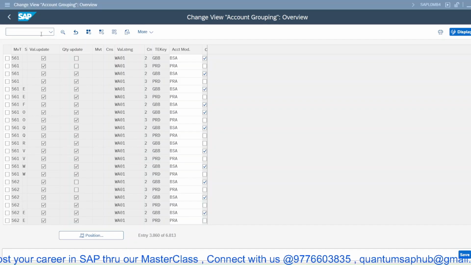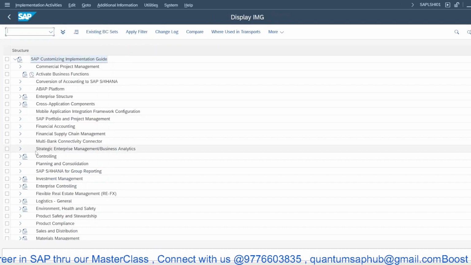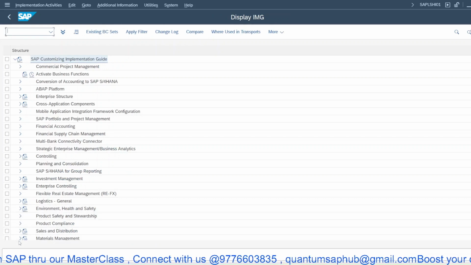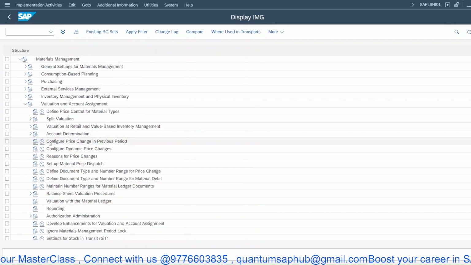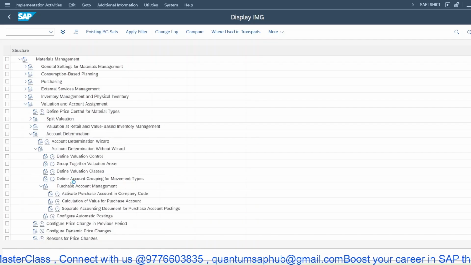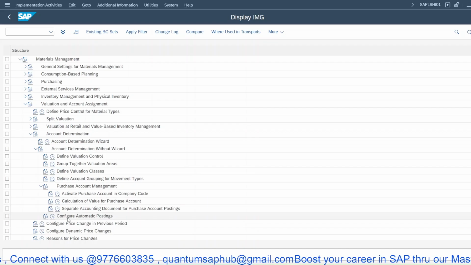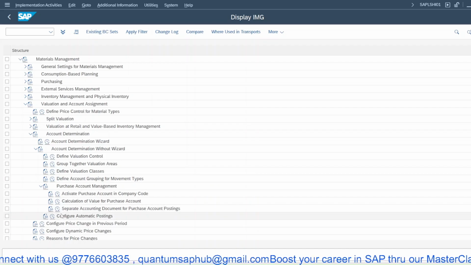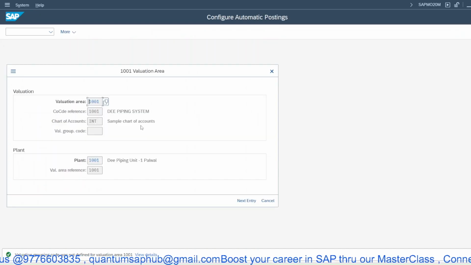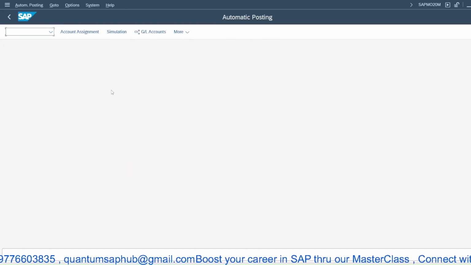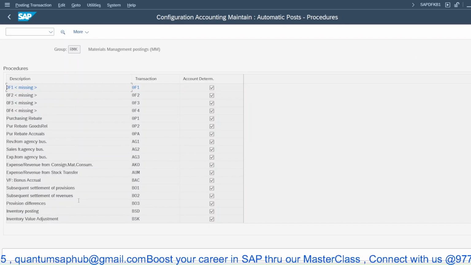SPRO again. You go for material management, value variation accounting, and then the account determination. Okay, this we have seen, account grouping, and we are going for configure automatic posting. Here if you see account assignment, this is nothing but the OBYC transaction.